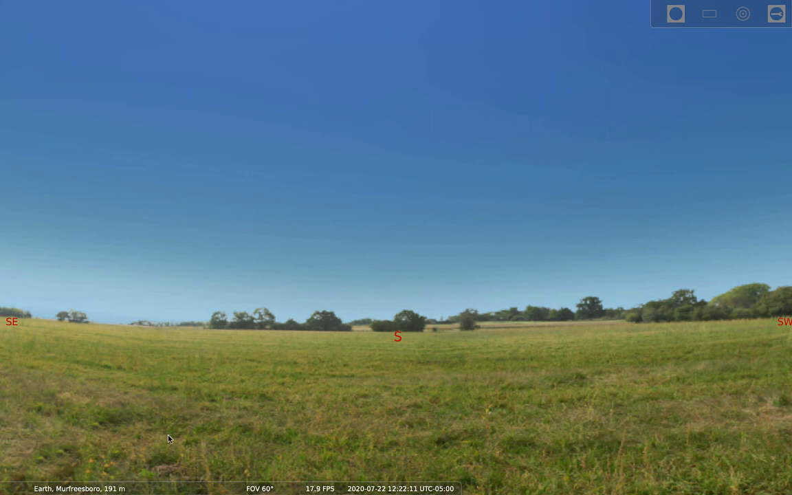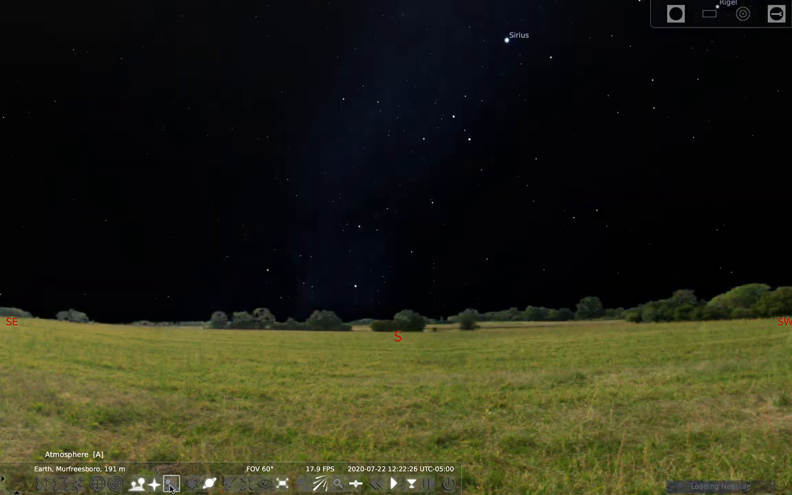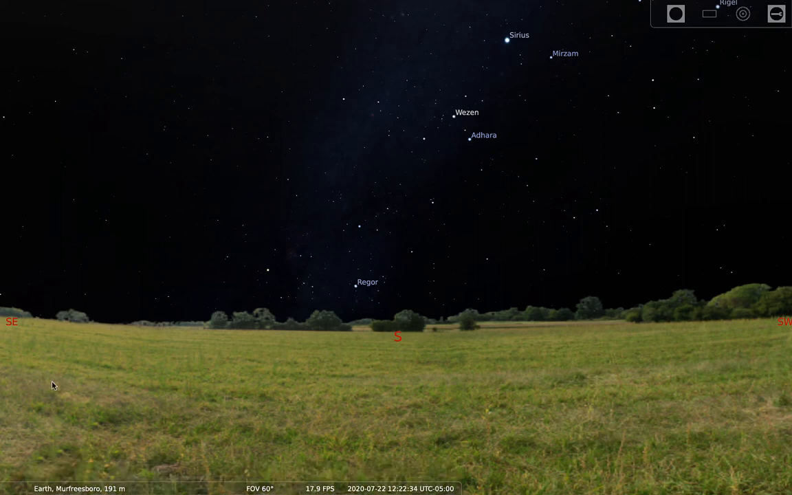So you're going to pull the cursor down to the bottom, and you're going to go over to the item that looks kind of like a cloud and a sun maybe, but if you hover over it, it says atmosphere. So we're going to hit that button, and you'll see the sky turn dark, even though it's during our daylight hours. The next thing we want to do is find Polaris.